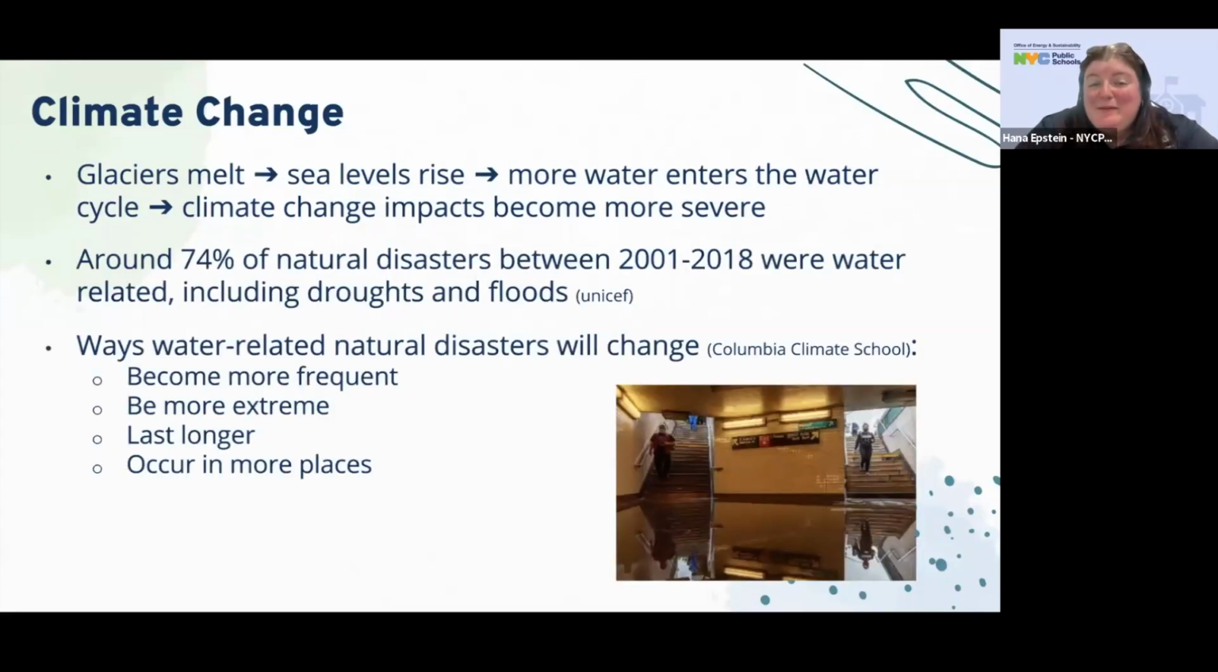And I don't know if most of you know this, but around 74% of all the natural disasters between 2001 and 2018, almost a 20-year period, were water related in one way or the other. So some examples of these natural disasters include droughts and floods, and it can be storms, or it can be like monsoons, all of these like heavy rainfall periods. They're expected to not only become more frequent, but also become more extreme, which means more dangerous. It's going to last longer.